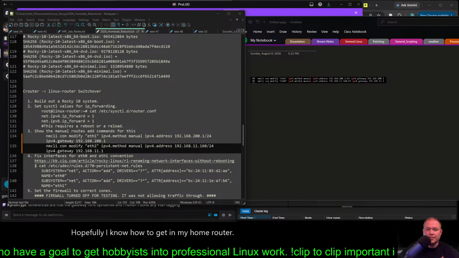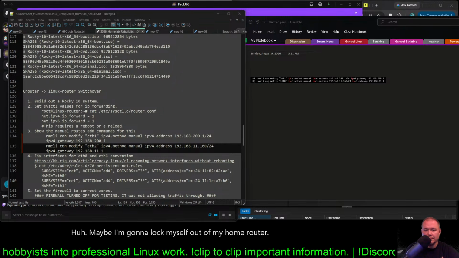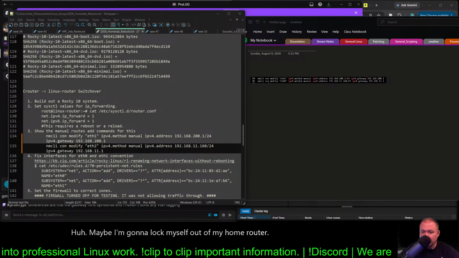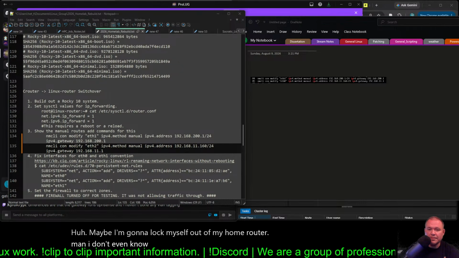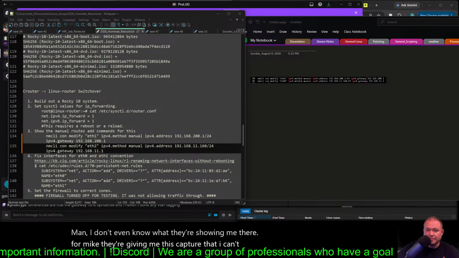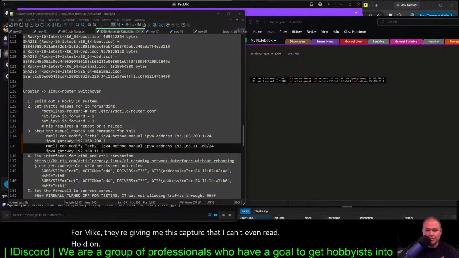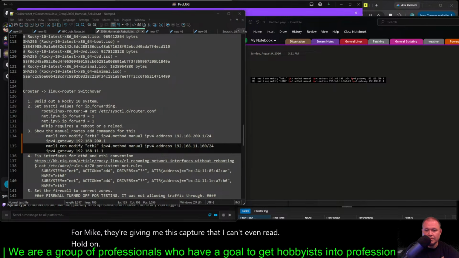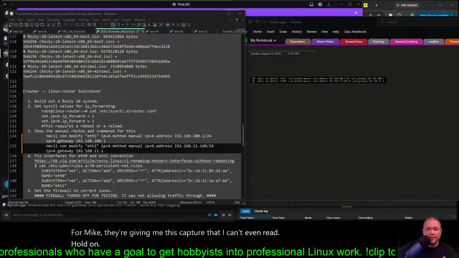Huh. Maybe I'm gonna lock myself out of my home router. Man, I don't even know what they're showing me there. They're giving me this captcha that I can't even read. Hold on. Man, that was way harder than it should have been.